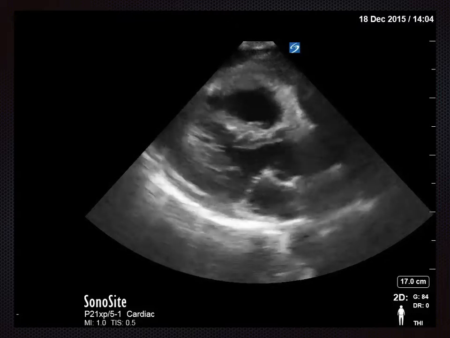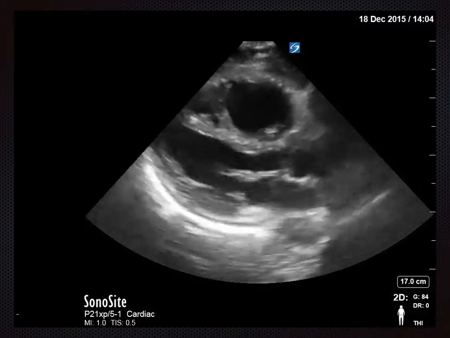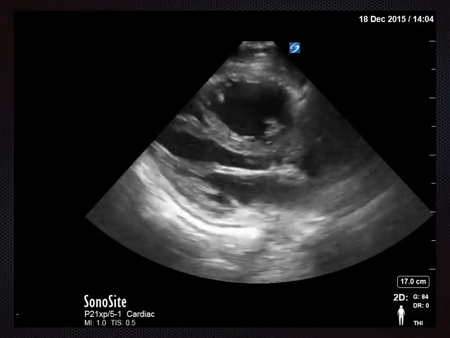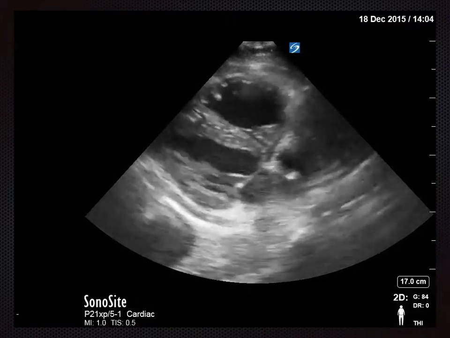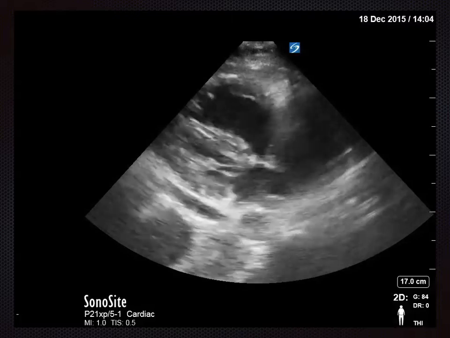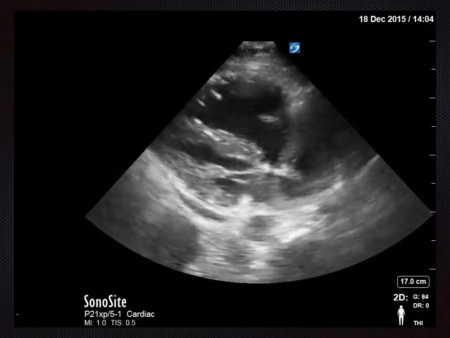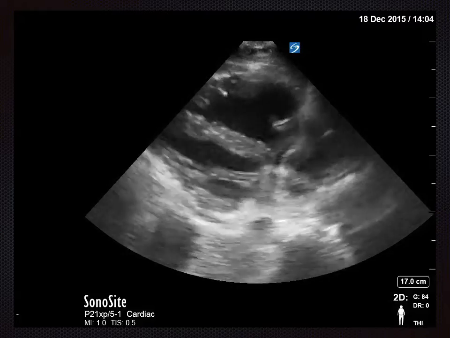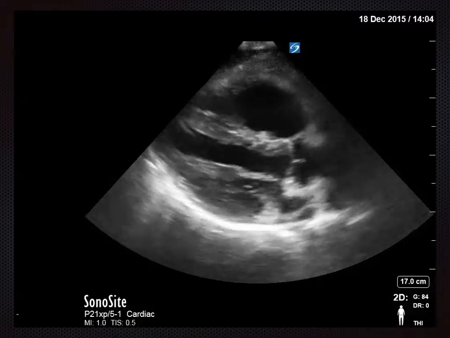Now here's another parasternal long axis, and we can see here that at the top of the right ventricular outflow tract there's not a great deal of fluid seen there, but certainly at the bottom, by the posterior wall, between the posterior wall and the pericardium, there is a thin stripe of fluid that's seen. So this is quite a small pericardial effusion.